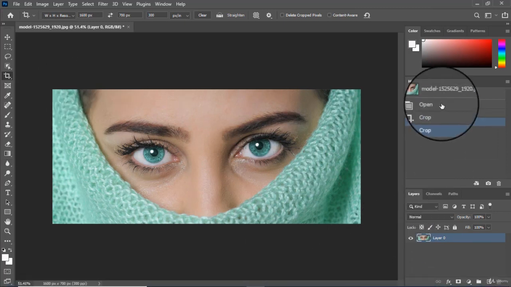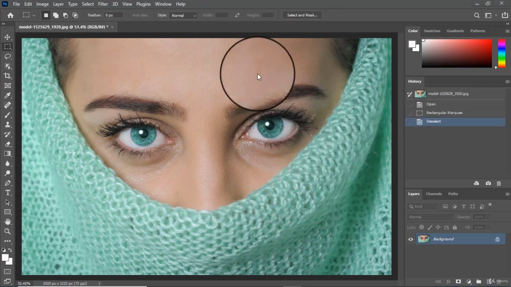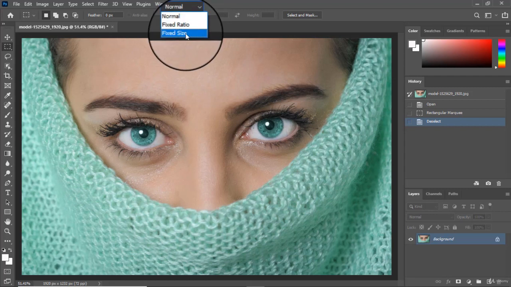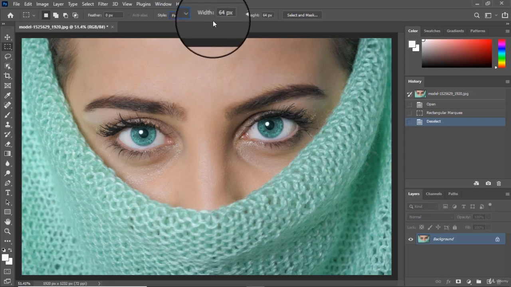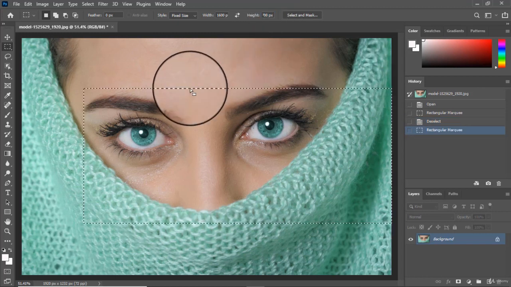Once again I will click on Open in the History panel and revert back to the original document. Now the last technique is selecting the Marquee tool by pressing M. From the Style box, instead of selecting Normal, I'll click on this drop down and select Fixed Size. Now you can give the height and width. So I will say that I want 1600 pixels by 700 pixels, and then I will click on the image.